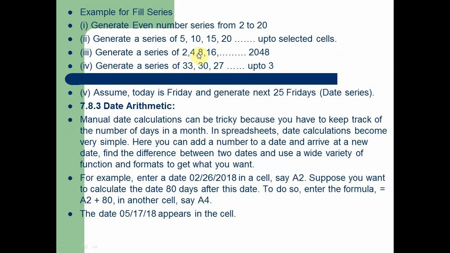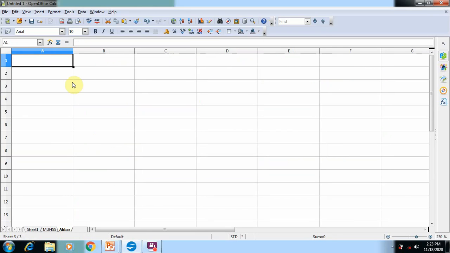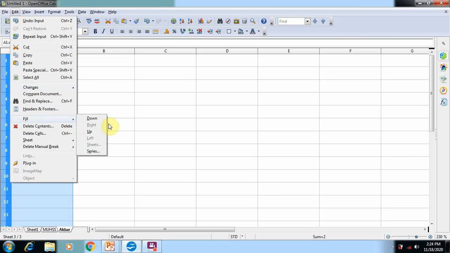So this is called the example, generate even number series. For example, you want to create the even number series 2 4 6 8 10. What do we want to do? The very simple step: go to a new sheet, type the first cell value 2, and select the required range of cells where you want to generate the even series. Go to Edit and Fill, and here we are going to learn the Series option.